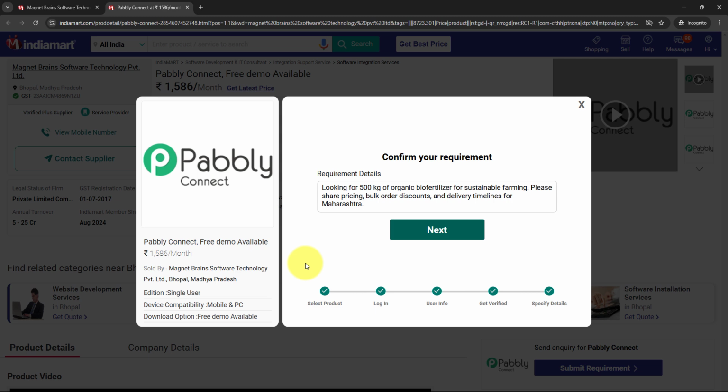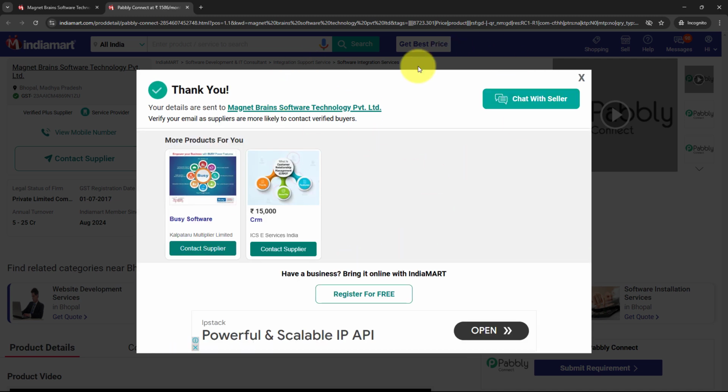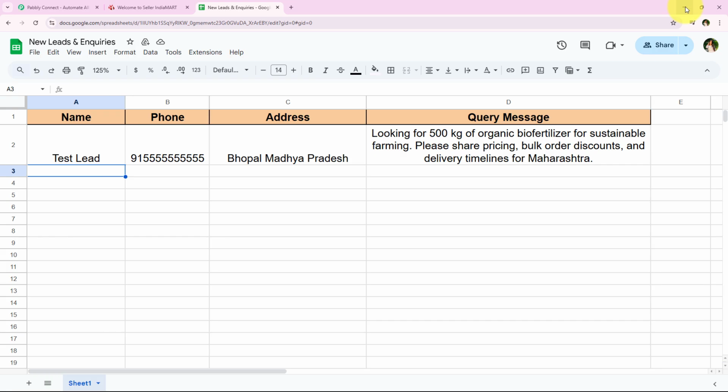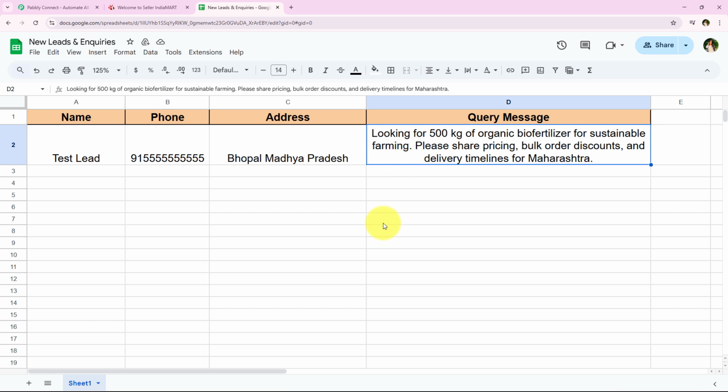Let's say that my name is Test Lead, and as you can see that I've entered all of my requirement details, and now I'm just going to submit this query. And yes, you can see that I've successfully submitted this. So now I'm just going to open my Google Sheets, and yes, you can see the lead details with the query message has been added right over here in my Google Sheets.